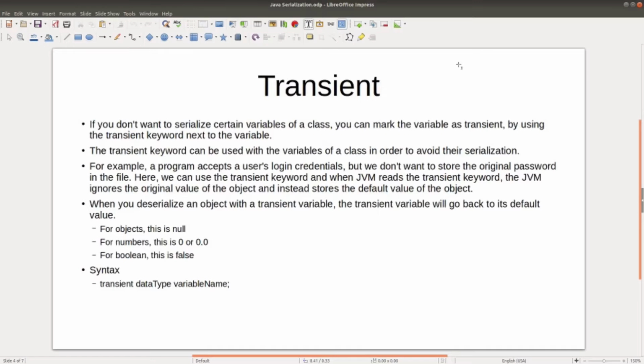If you don't want to serialize certain variables of a class, you can mark the variable as transient by using the transient keyword next to the variable. The transient keyword can be used with the variables of the class in order to avoid the serialization. An example is when a program accepts a user's login credentials, but you don't want to store the original password in the file. You can use the transient keyword, and when the Java virtual machine reads the transient keyword, it ignores the original value of the object and instead stores the default value. When you deserialize an object, the transient variable will go back to its default value. For objects, the default value is null, for numbers it's 0, and for boolean it's false.